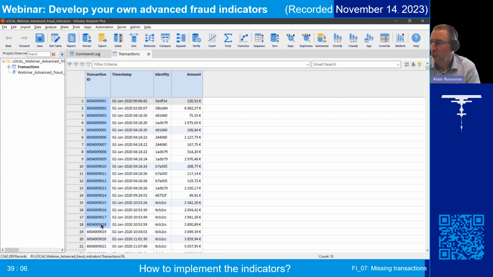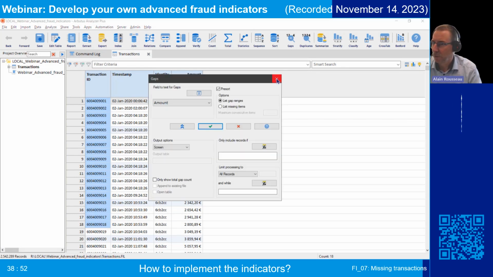Now, you won't go eyeballing and scrolling through all these millions, not even thousands of records, and hope to identify one, let alone all of them. So what we do is we simply run the gaps command, based on one of the fields in the data set, transaction ID. I do not need to pre-sort this table because I know that it is already sorted by the transaction ID. And I want to list all the missing items.